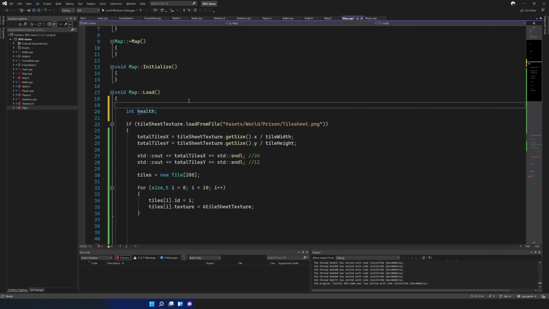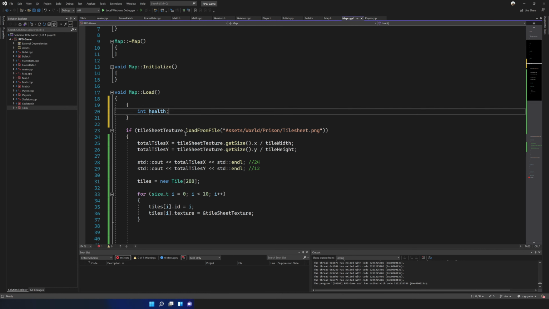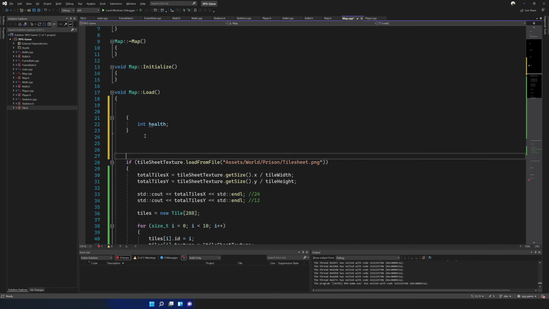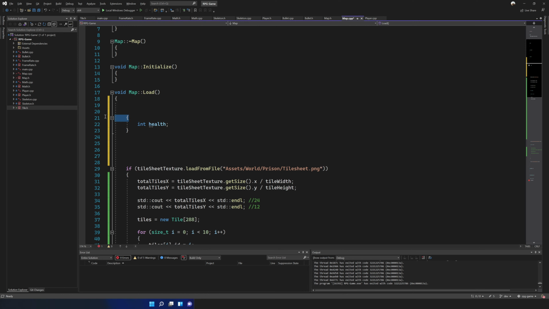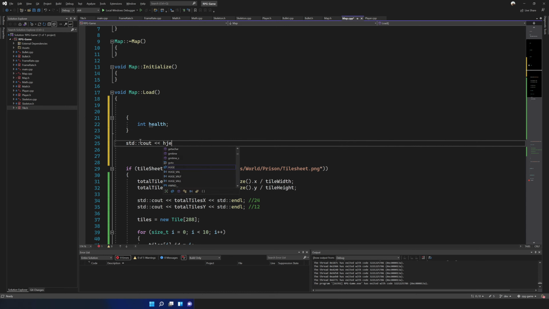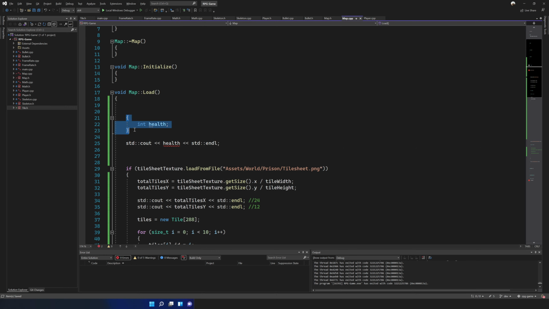And so I can make a custom scope. I can say, hey, health can live in the scope. This is just a random scope that I made. It starts at 21 and it dies at 23. This is the scope. So this health variable, if I try to use it, if I say std cout health, it will not be able to find health, because health only belongs in this scope. And it only exists in the scope. It was created at line 22 and destroyed at line 23.